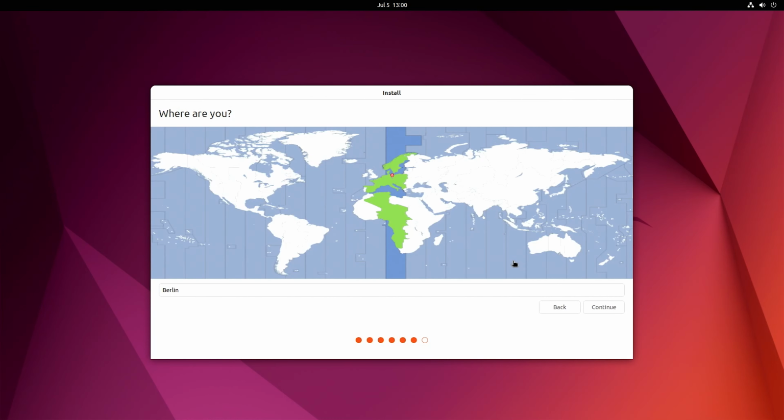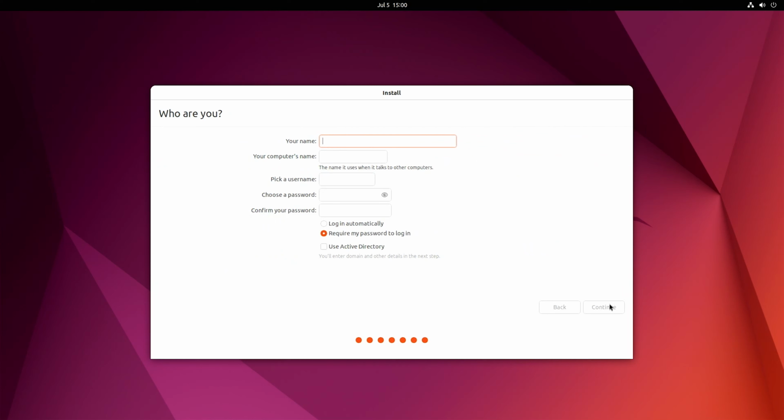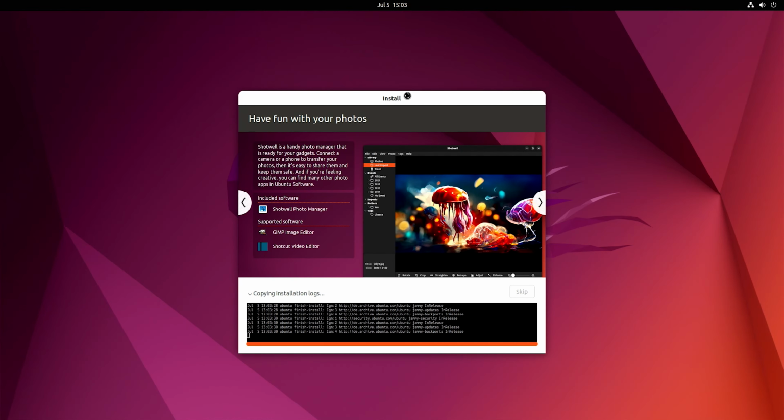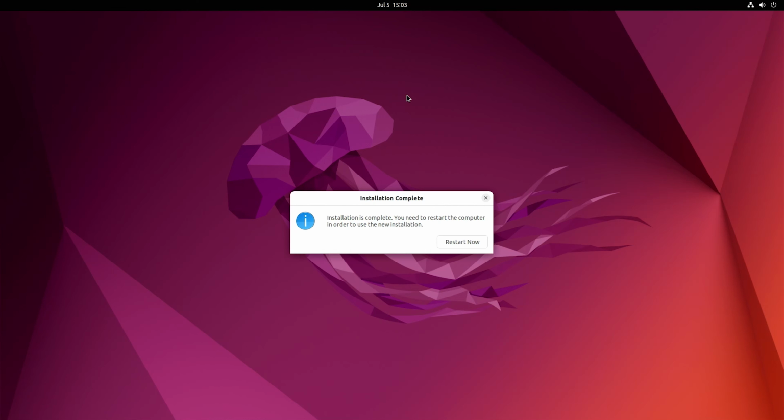The next steps are really simple. Choose your time zone and create a user. Just add a password you remember to the user for safety reasons, and the installation will start. This will take some minutes depending on your PC, of course. Let's fast forward this part of the video, and you will be prompted with an installation complete window.